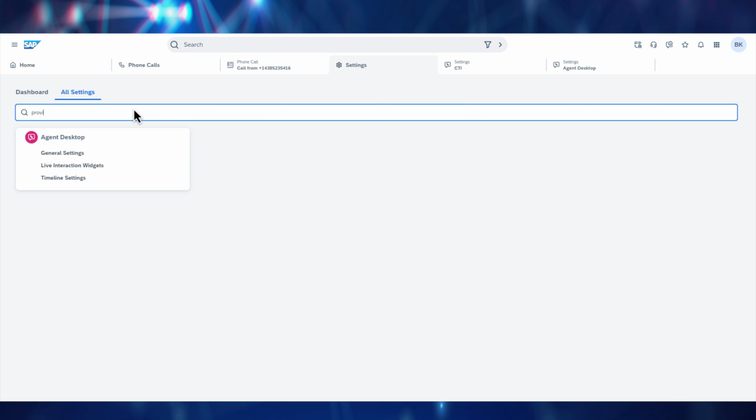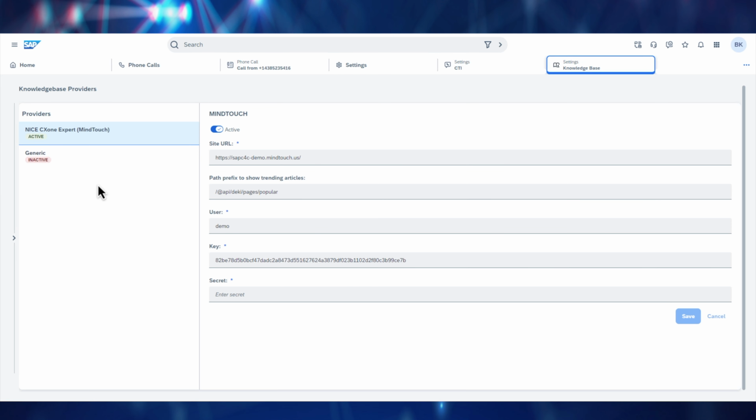We also have the provider section where we can decide on the KB vendors that would get configured to the native KB widget that I showed you earlier. That is more of an API based integration. What that means is the information from the KB vendor would be retrieved via APIs and then show up on the right panel over there. Right now you can see that MindTouch, NICE CX1 Expert, is a SAP partner in the KB space. We partner with them, and their articles are shown right now on the native KB widget.